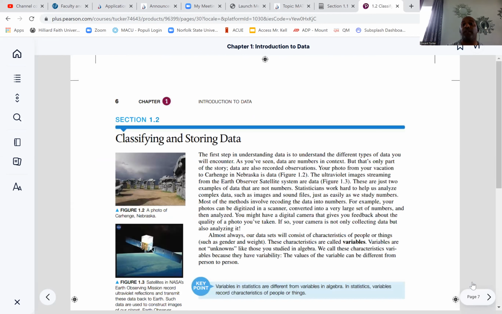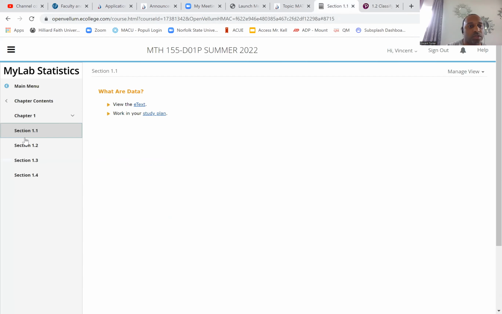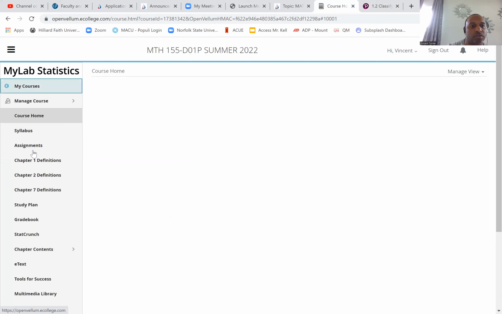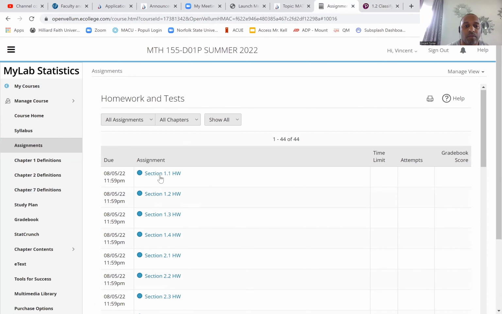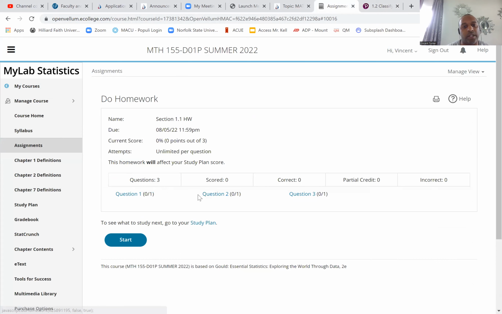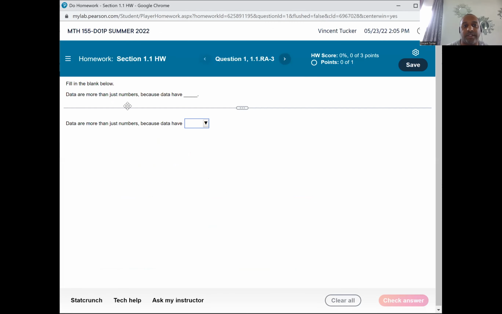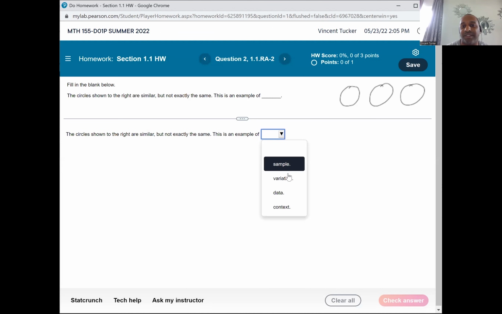And then your homework, if you were to go back to your assignments. Let's go to 1.1. See that a lot of times they're not long. Some of them are longer than others. This is only 3 questions. And then here they're just filling in the blank. Data are more than numbers because they have, that. This one, once again, I don't know if you saw in the first page, you saw these little circles. So that's what it's talking about.